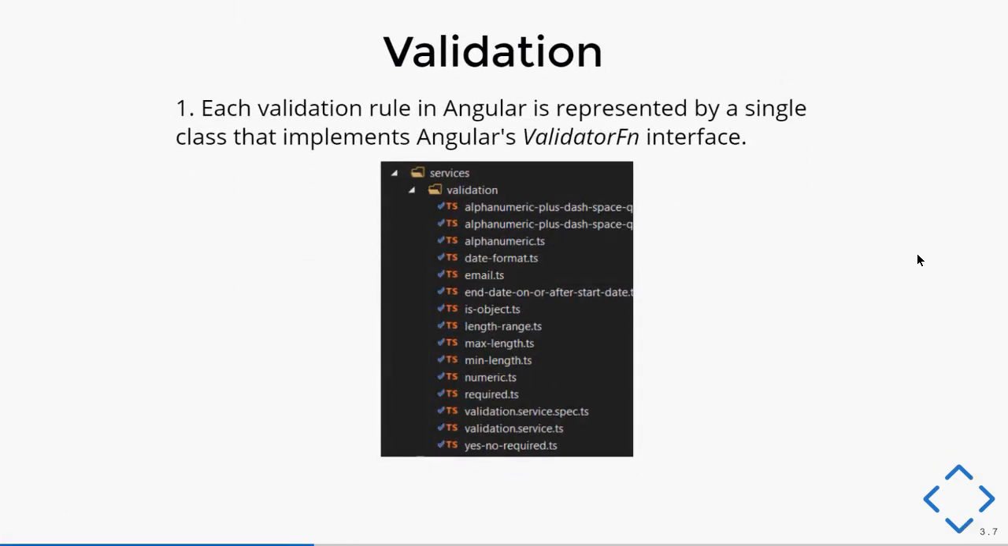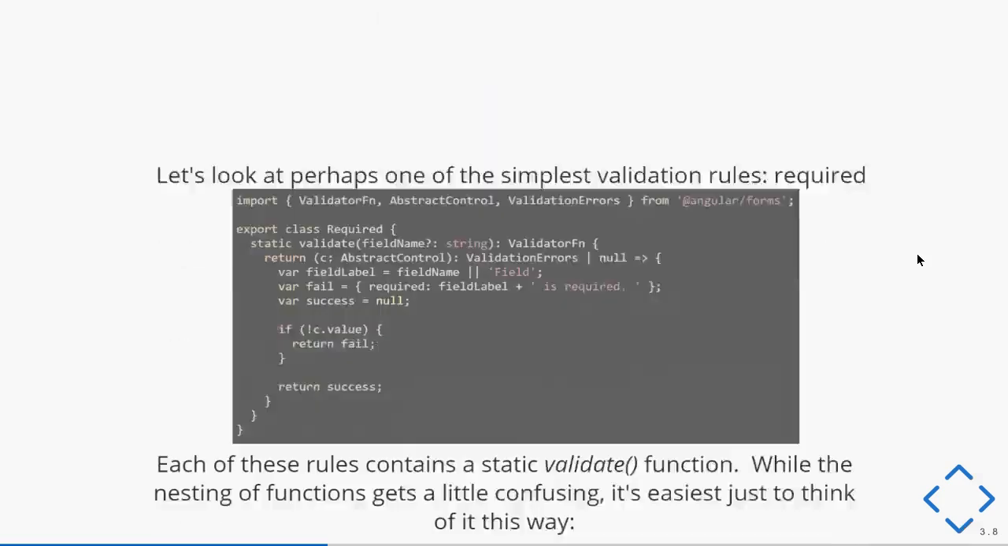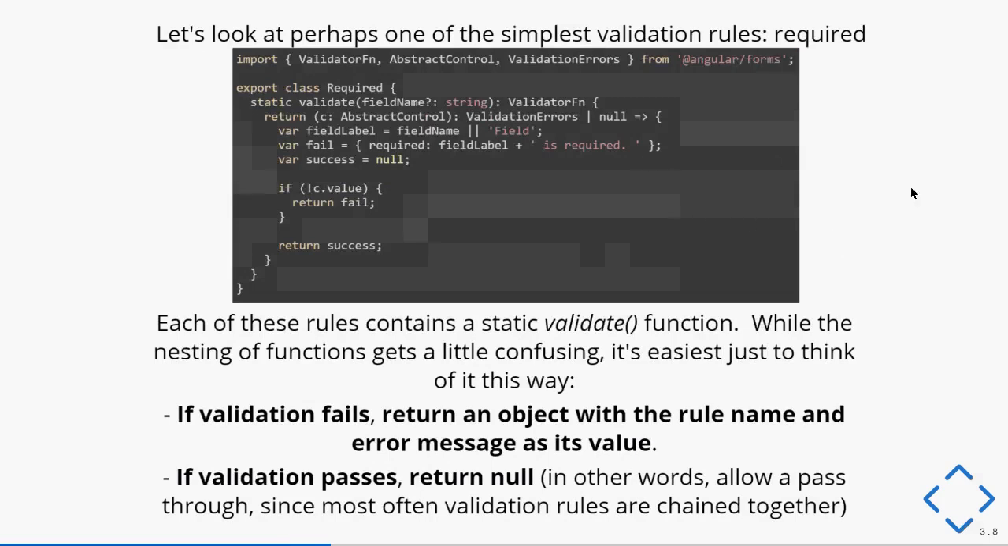So validation. Validation is very testable. It's very self-contained in Angular. I really like it. We basically just have one function that we're implementing. We have this ValidatorFn interface that we implement. So here's a simple example. Now, Angular does have some built-in validation, but I still like to wrap every validation rule with my own in order to have a standard interface, a standard API, if you will, with people that are consuming these validation rules.